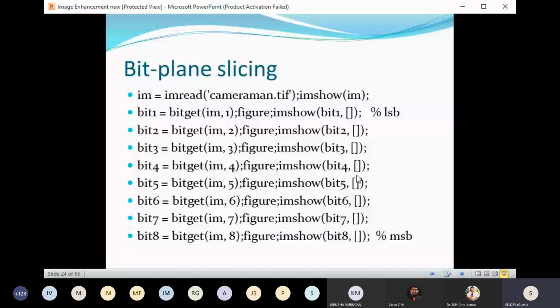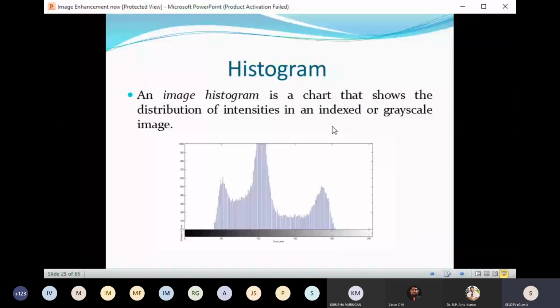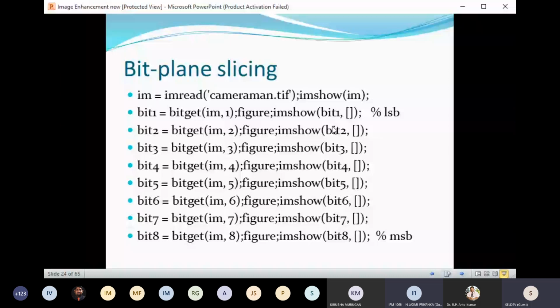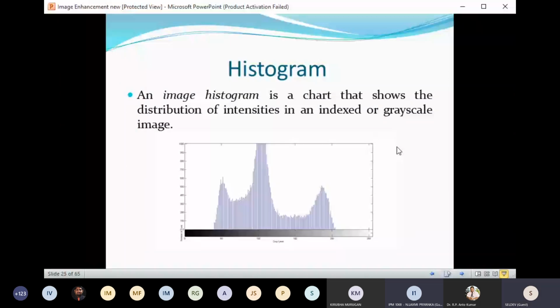Yeah, we'll go to the next one. So now, with this, we'll finish the gray level transformation. Right? So next, we'll go for histogram.